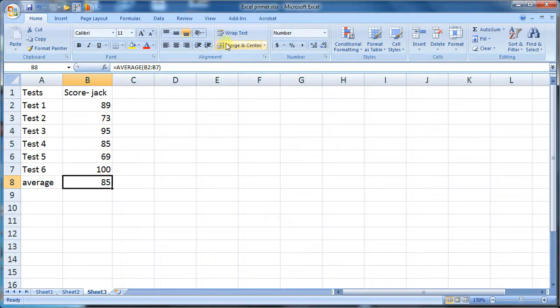And you can change this to show more decimal places. So maybe I want 1 decimal place. I can do that. Okay. You can also change this number type to number.